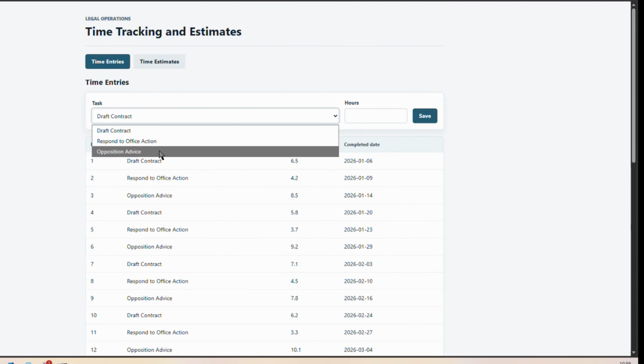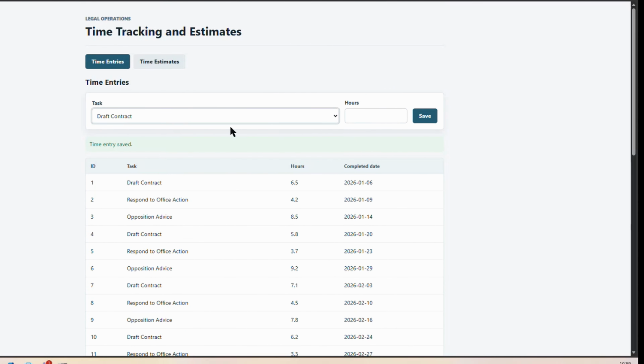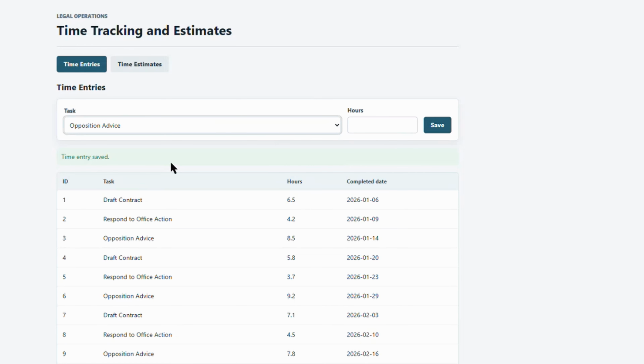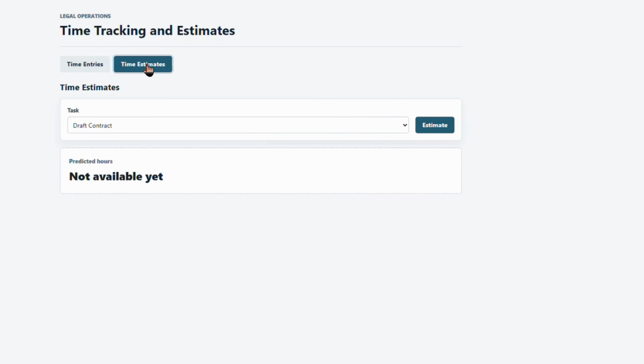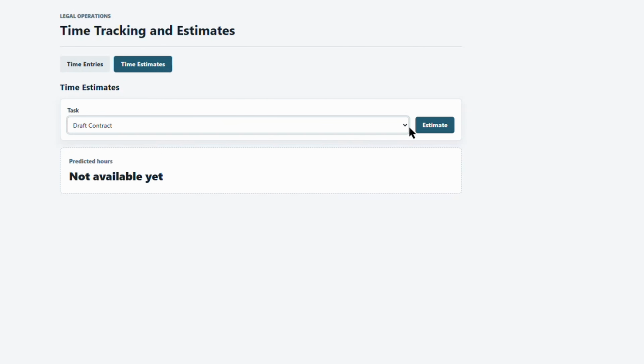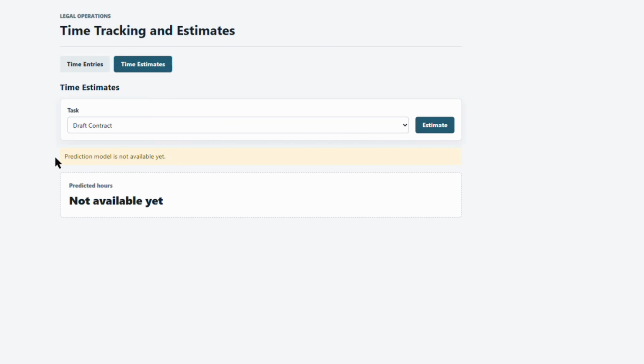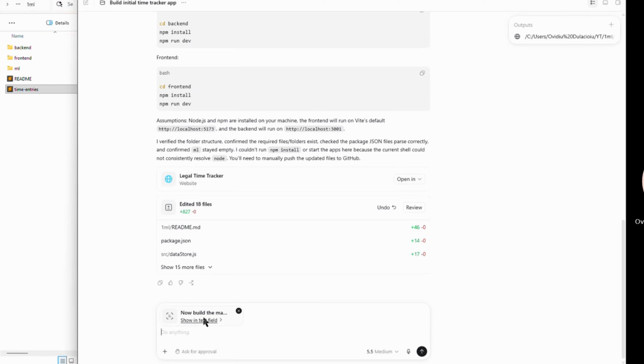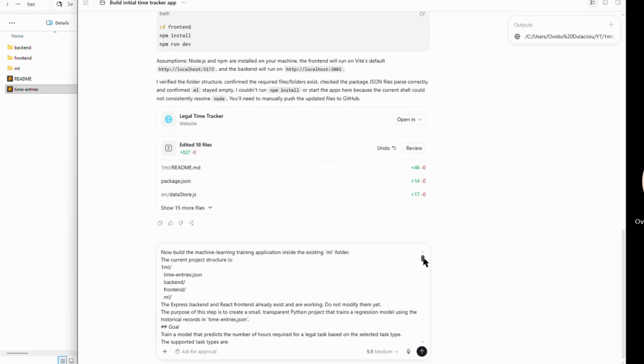The application already lets us record historical work, but notice what happens when we ask for an estimate. The application tells us that no prediction model exists yet. This is an important distinction. Software alone isn't machine learning, of course. We still need to build and train a model before predictions become possible. Now that we have the application, it's time to build the machine learning model itself.